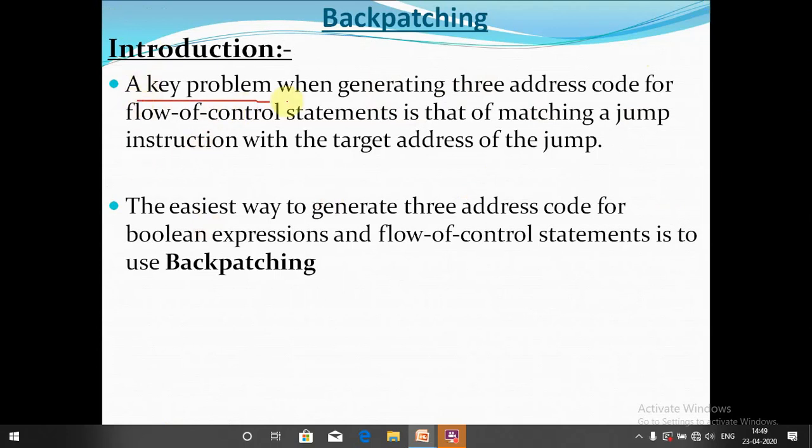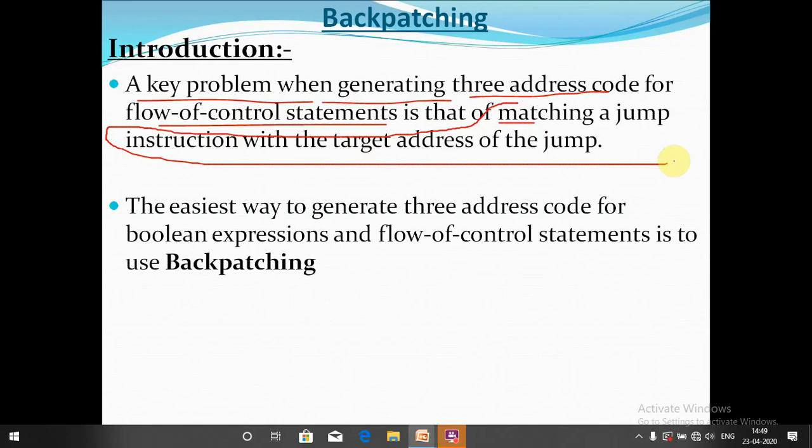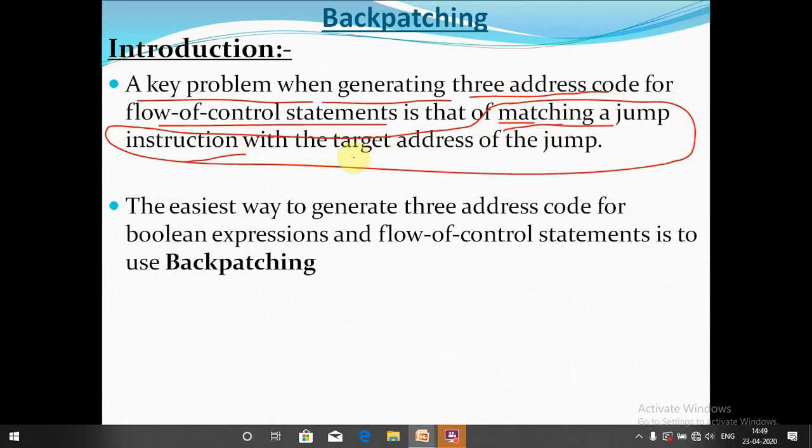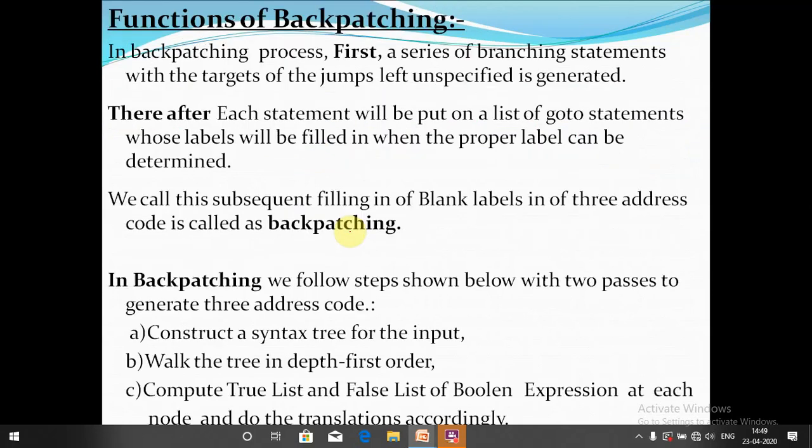statement. That means a key problem when generating these three address codes for flow of control statements is matching a jump instruction with the target address of the jump. That means finding the target address of the jump instruction is a difficult task, something cumbersome. So to solve that problem easily, we can use backpatching.